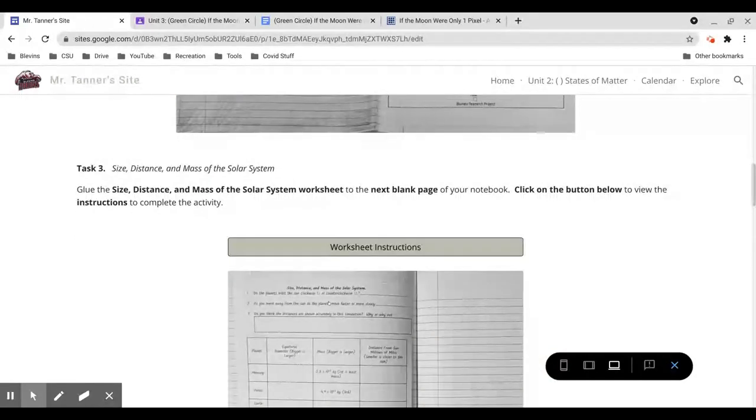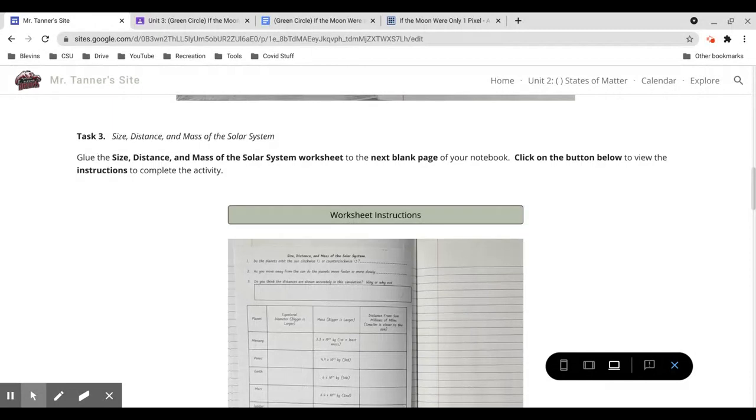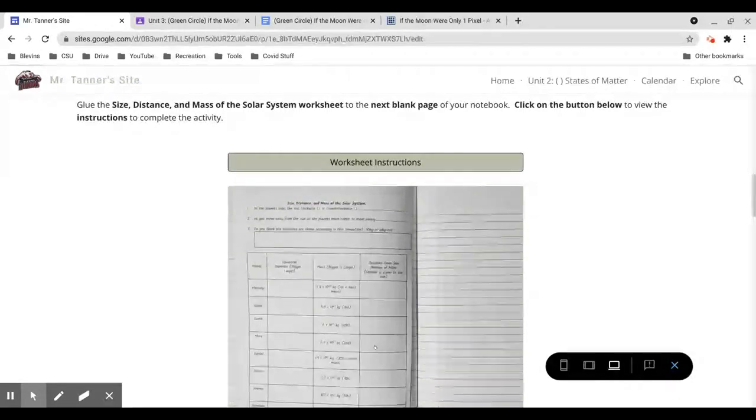Task 3, you're going to use an online simulation in order to explore how big each planet is. So it's equatorial diameter, right? So if you were to imagine each planet as a sphere, what's the furthest distance from one point across to the other? What's that diameter? I've given you the mass, so how much matter there is in that planet, and then you will also be finding the distance from the sun.